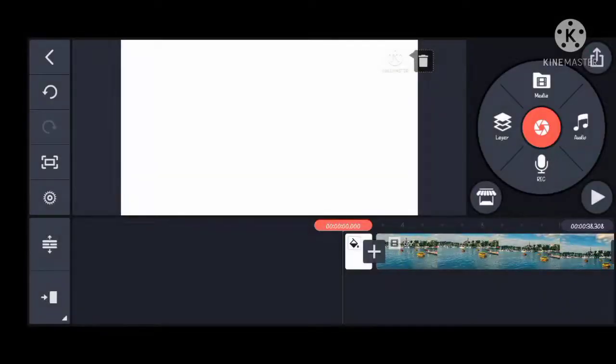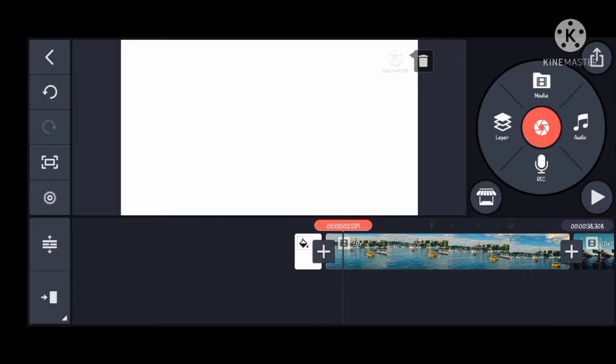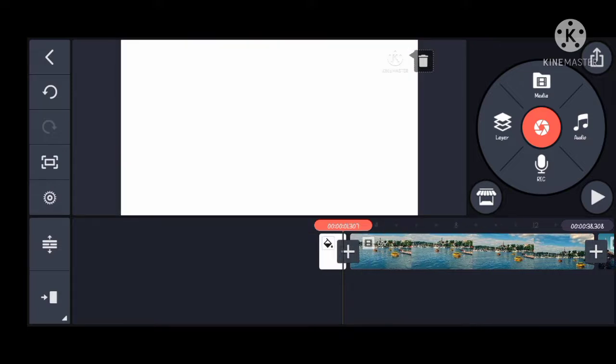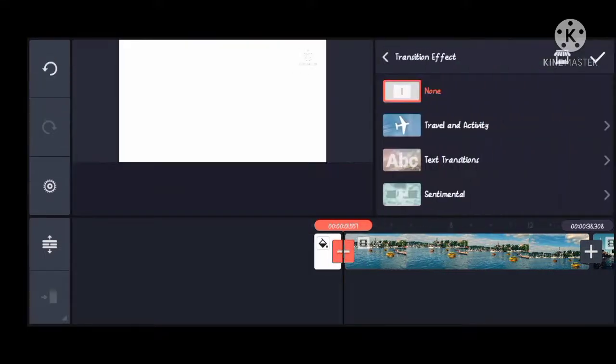Welcome back. In this video, I want to show you how to add transition between two videos. What is transition? Transition simply means you want to have a good flow. You want to have a good transition between one video and the other. Now, to add transition to this video, you click where the plus sign is.